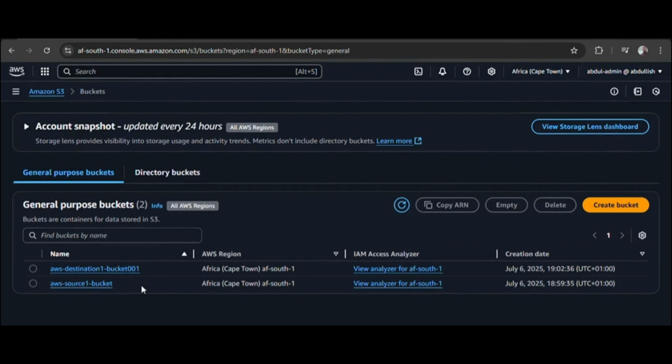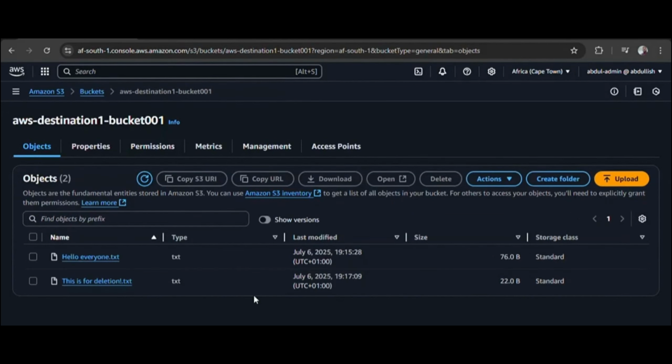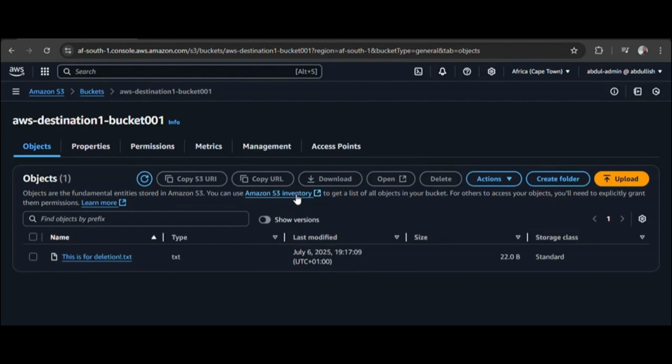These are my buckets. Let me click on destination bucket. So let me refresh and see. Let me just give it a little time. You see, it has gone. So if you enable that feature, you are telling AWS that whatever I do in my source bucket, I want it to happen to my destination bucket.